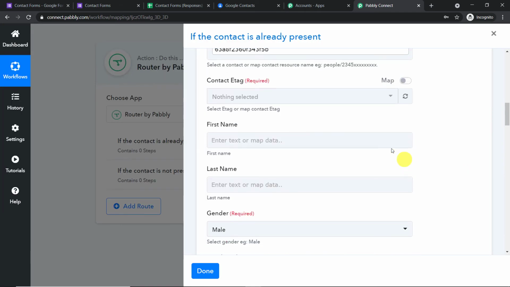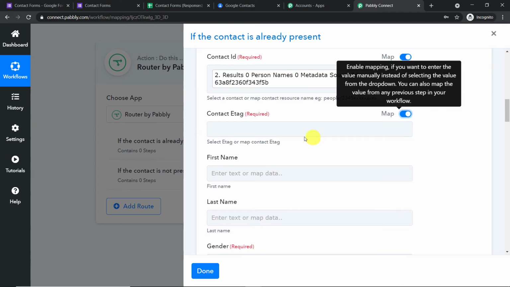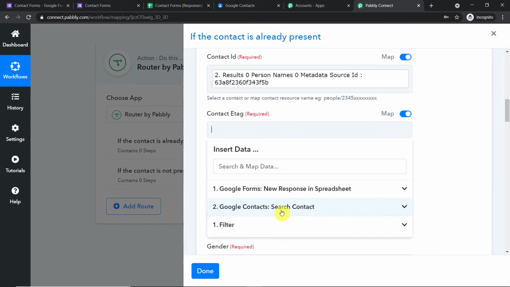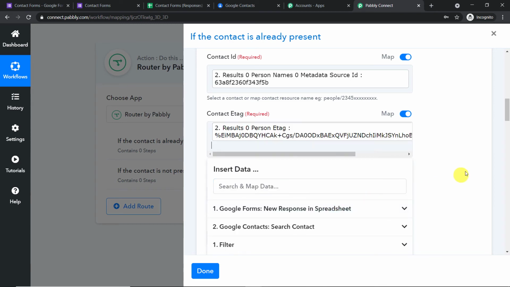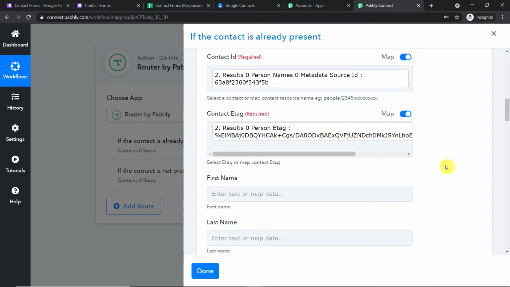Now we also have to fill the contact E tag. So this is your E tag. You just click here. So you basically toggle this to the right and click here. And this is your E tag. Okay, so this is your E tag and you basically map this here. Okay, so I think we are ready.